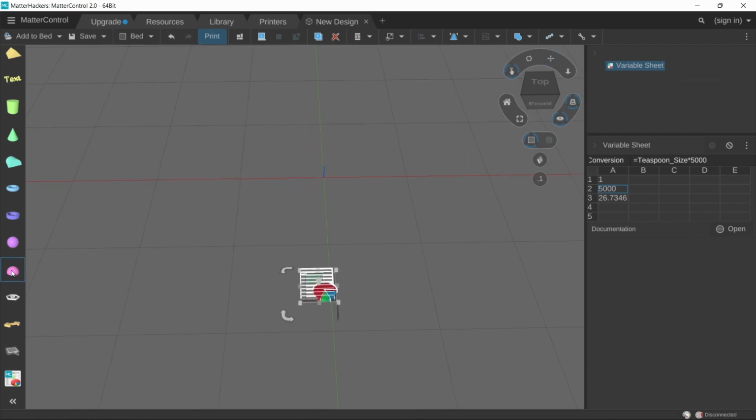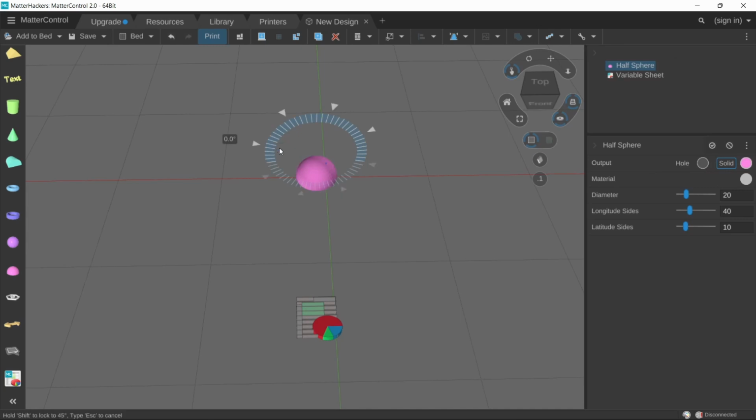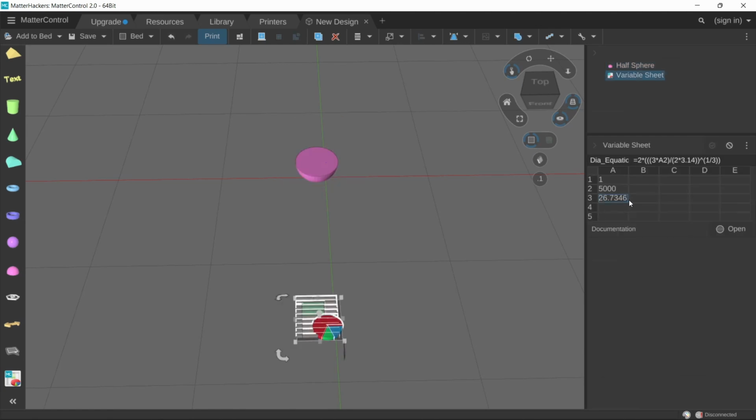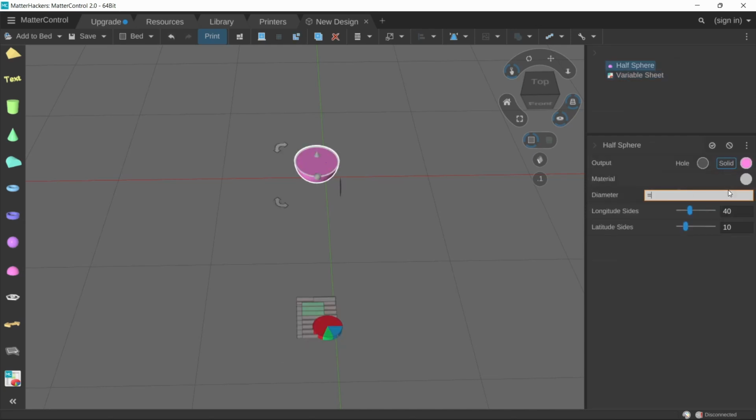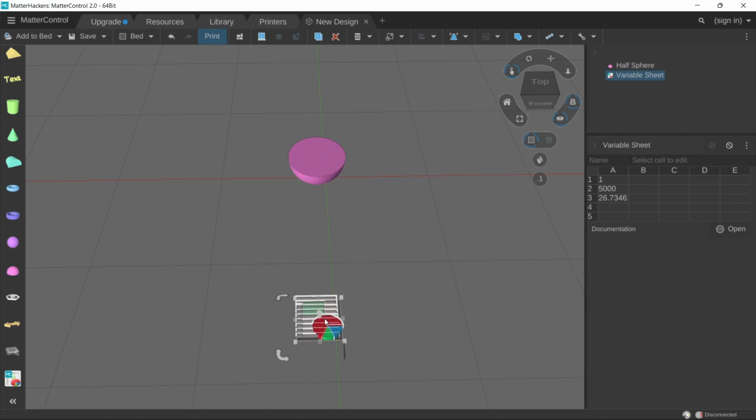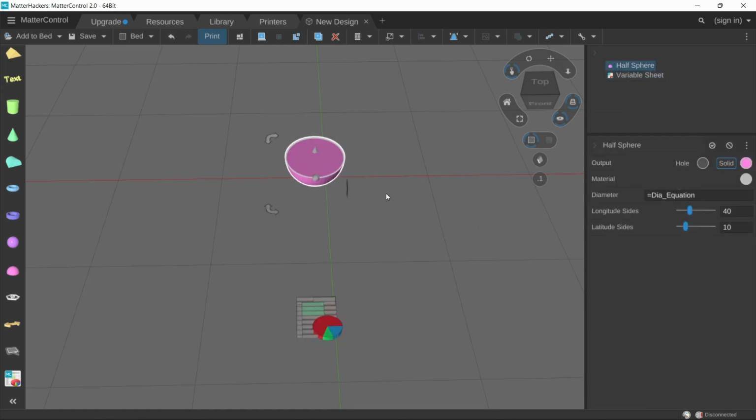So let's drag in a half sphere here, rotate it 180 degrees, and we're going to set the diameter to this cell. So we will go diameter is equal to diameter equation, because that is what we named it. There you see, it got a little bit bigger. And let's actually smooth out these sides, so I'm just going to bump both of these numbers up to 100, just so it's a little bit cleaner.